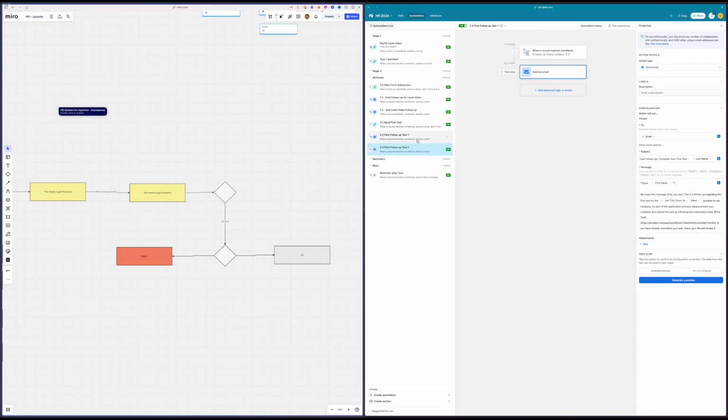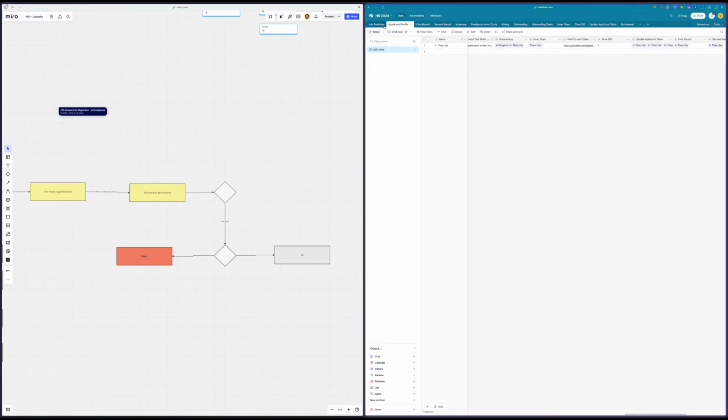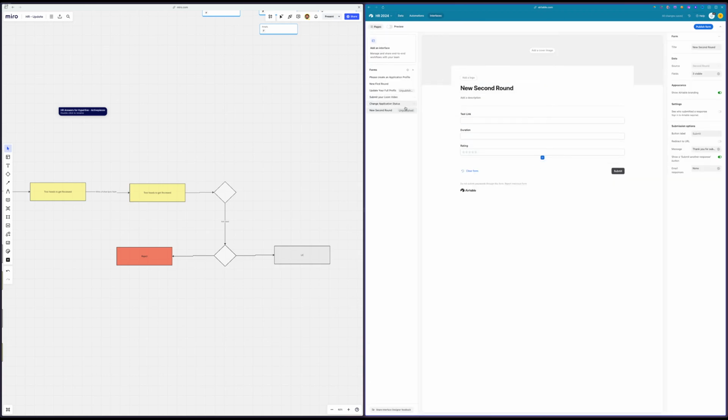Okay, anyway, so let's copy the board again here. No, we want the second round actually. So we need the form for the second round here. So create a form. We have the first, and then we have the second round.